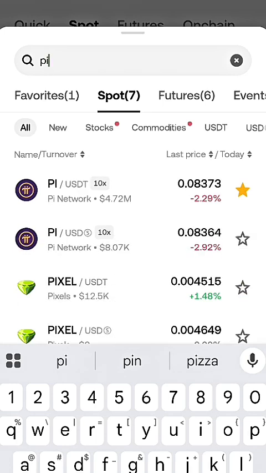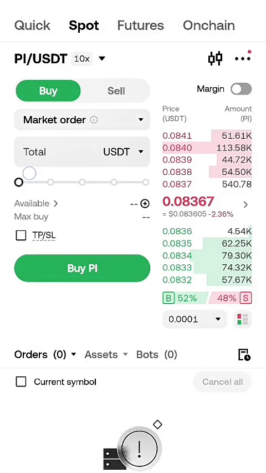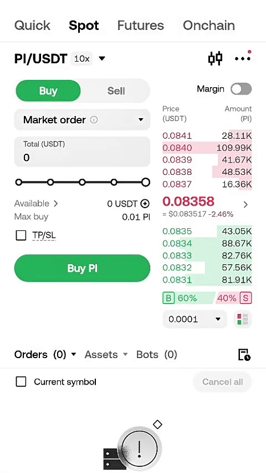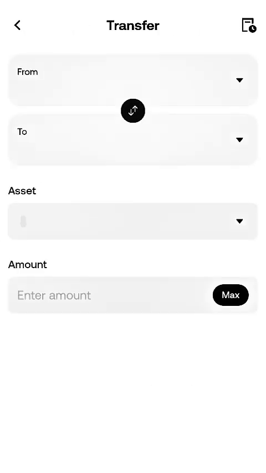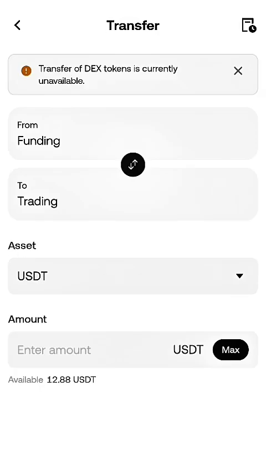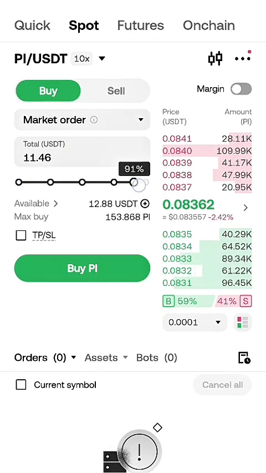Just go ahead and click on Pi. Just select Pi, then you change this limit to market order, then you just click on maximum. Let's see the amount of USDT we have, about 12.88. All we have to do is move this from the funding, because when you buy from P2P, it will be sent into your funding wallet. So from the funding wallet, you move to the trading, so you can see funding to trading. We just go ahead and confirm. After we've confirmed, we can just draw the input to the maximum. That's 12.88 USDT that we have.